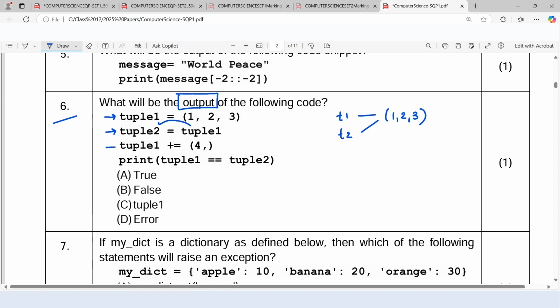Moving ahead to the next statement. We are concatenating a single element tuple to tuple 1. But we know that tuple is immutable, so we are not able to change the content in place. It means a new tuple is getting created with the elements 1, 2, 3, 4. The last statement compares tuple 1 and tuple 2. Tuple 2 has elements 1, 2, 3 and tuple 1 has elements 1, 2, 3, 4. So tell me whether they are equal or not?